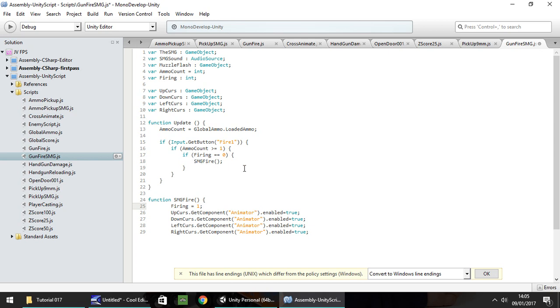So next thing we need to do is we need to put, let me think, I don't think it matters which order we do this in, but I think we have to have all of this in one way or another, otherwise it's not going to work. So we need global ammo dot loaded ammo minus equals 1, so it removes a shot every time we fire. Next thing, let's have the sound play. So SMG sound dot play, open close bracket, semicolon.